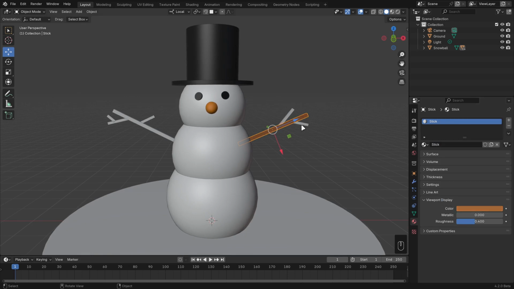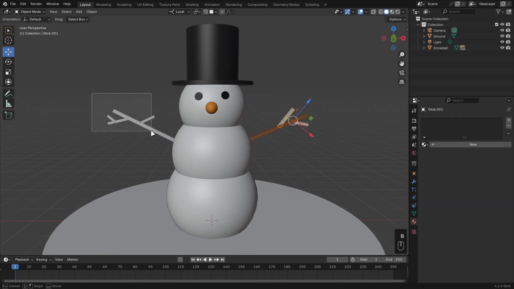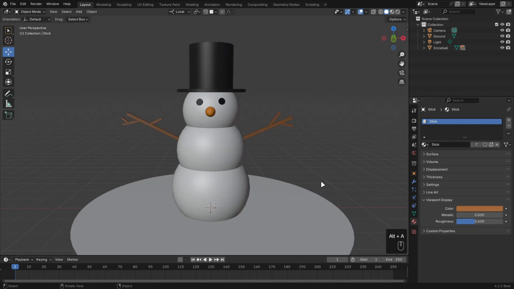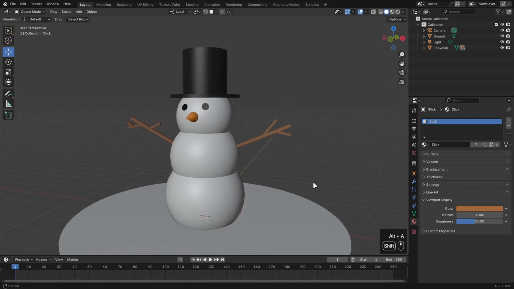Make it a dark brown, and then select all of the other sticks. I just use B to box select there, and then shift select this last stick. Over in the materials, use the drop down and copy material to selected. And there we go. Now we have our snowman.